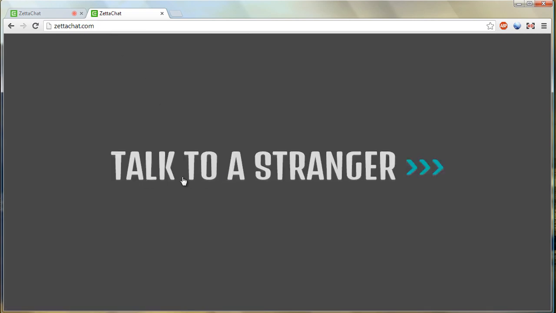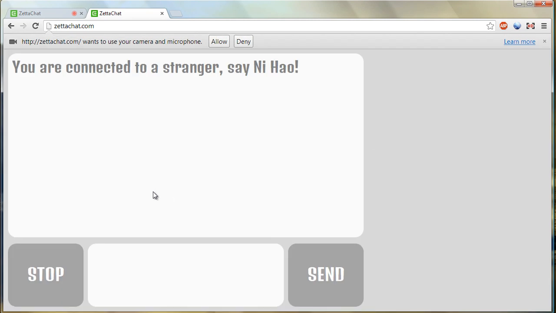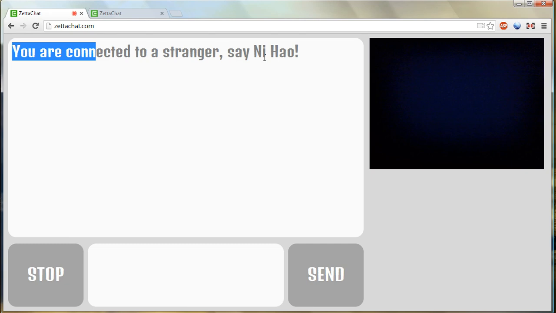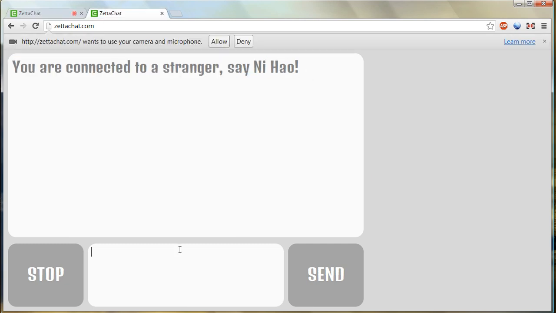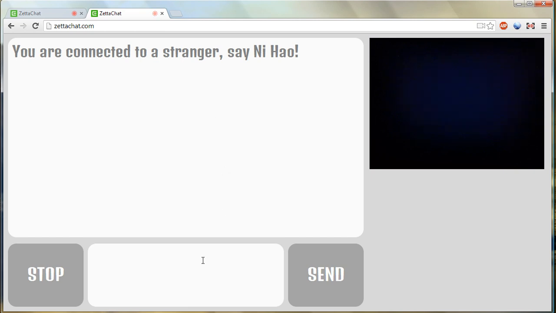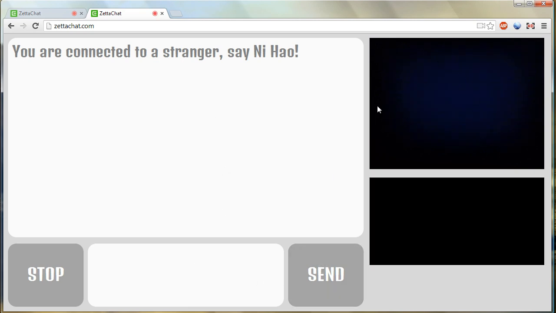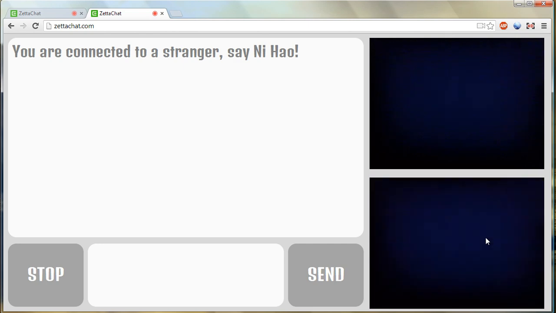Okay, so I'm going to click on talk to a stranger, and I'm automatically connected. And he is automatically connected too, so now I can chat with him. And I can allow the camera also on this side. So the first is always mine, and the second is my partner's, and this is the same because I'm basically using the same camera for both people.